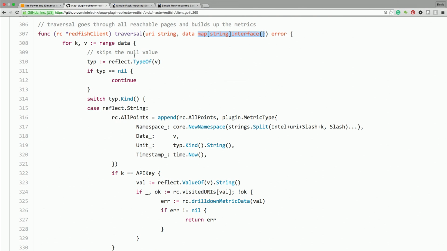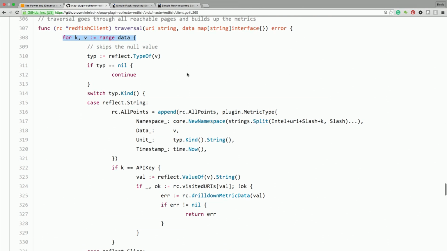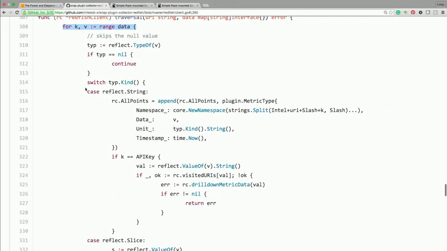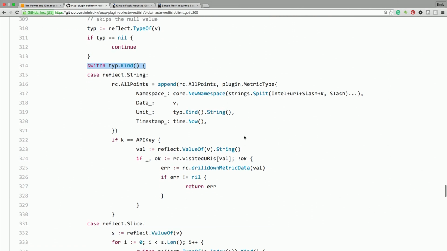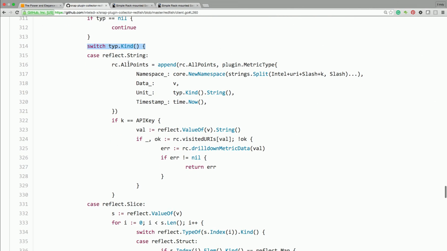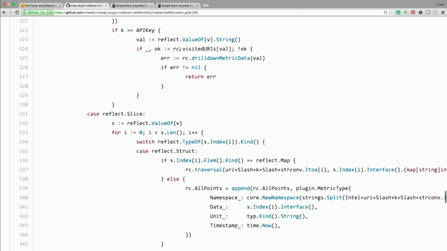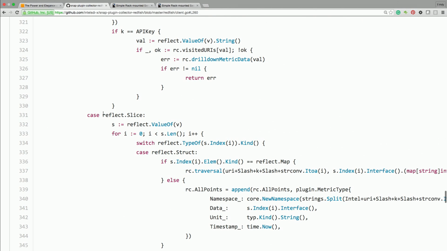Then we just loop through this data. You can see online 308, we just loop through this map data. Then we switch on its kind. In my case, because I need to do something special for strings, I put a reflect.String case. You don't have to. Then I put the reflect.Slice case.